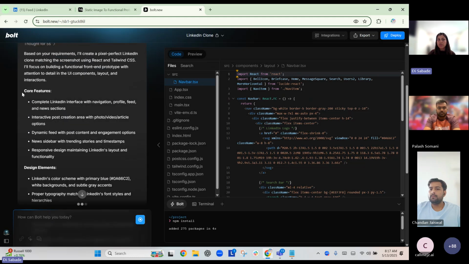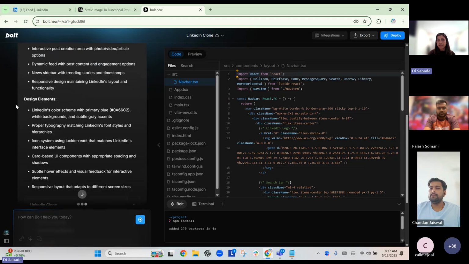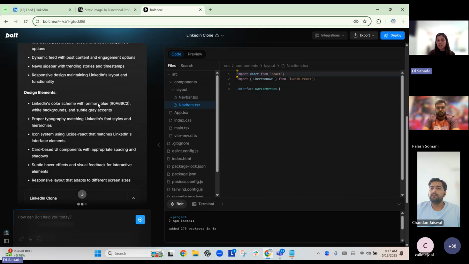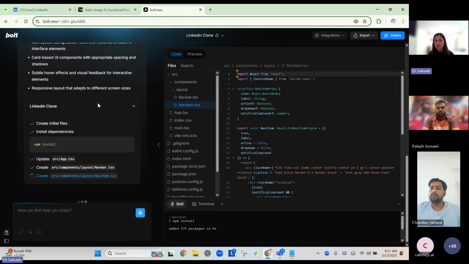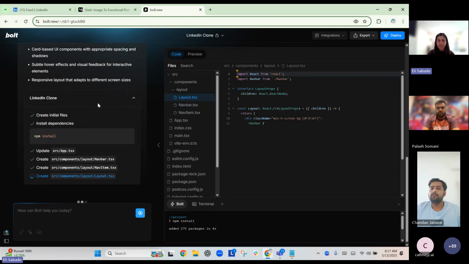So basically right now, because we told it to just work on the core feature and design element, that's the front end. It's just doing that for now. We have not talked anything about the back end so far.